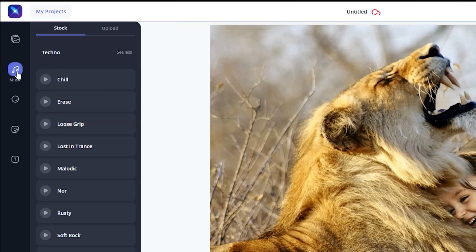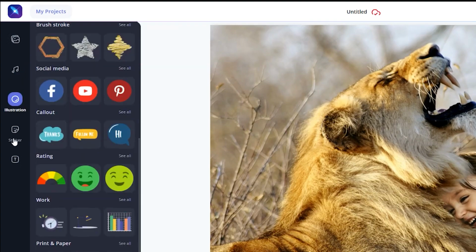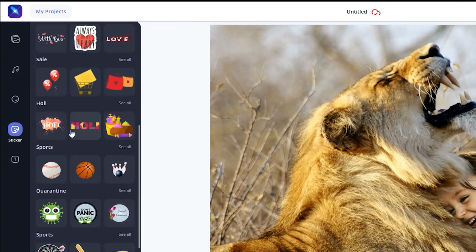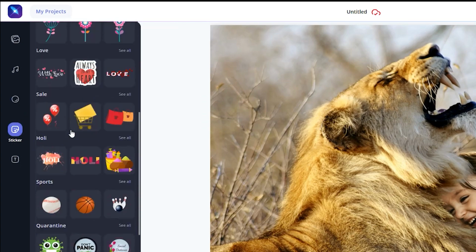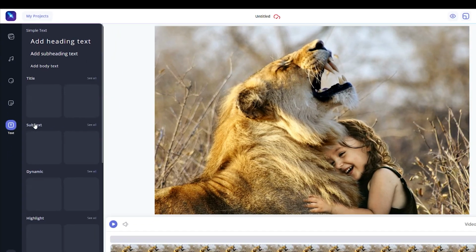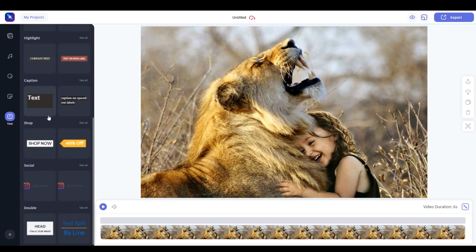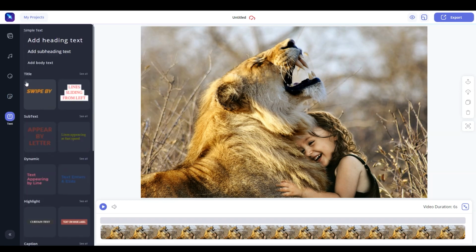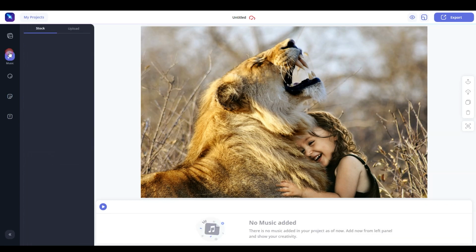You can also see other sections like media, illustrations, or sticker section to add funky stickers to your photo. You can go to the text section and add any quote or message to the picture. Add a music file to the photo by going to the music section.